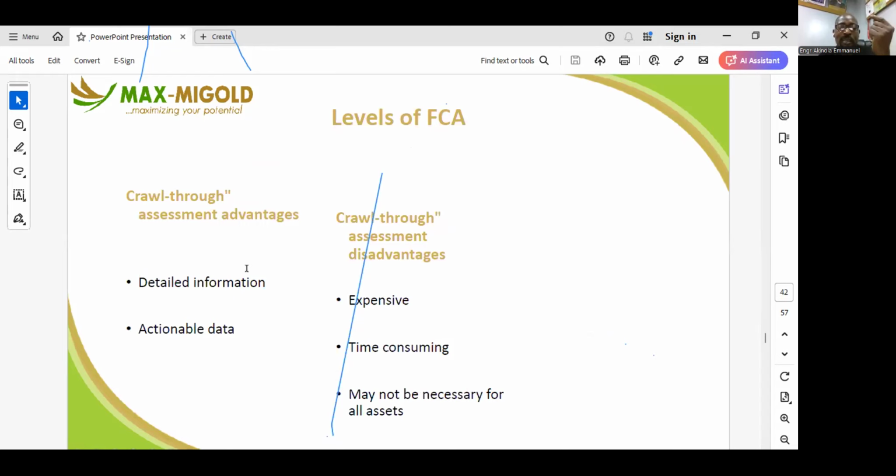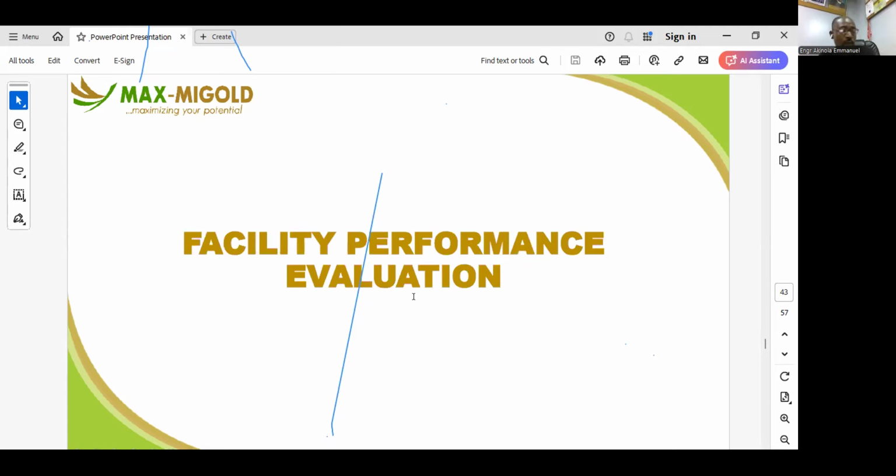The crawl-through assessment gives detailed information, and you can easily deduce and collate actionable data. But the only disadvantage of crawl-through is it is very, very expensive. And it is time consuming because you have to take every component for assessment one at a time, but that may not be necessary for all assets. That is just the only disadvantage of it.